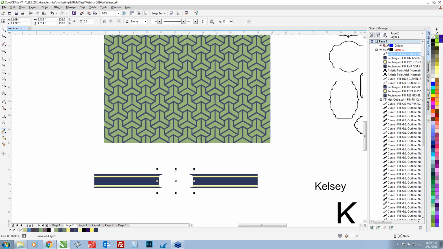Once again, we're going to use our eyedropper tool. I want to fill it with this green, so we use our eyedropper tool, hover over our green. It automatically turns into the bucket tool, and then we just fill it with green. Go back to our pointer, and now I want to make this bigger, but I want to make it bigger all at the same time.